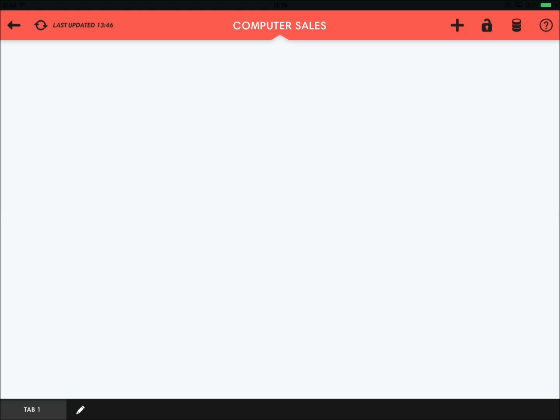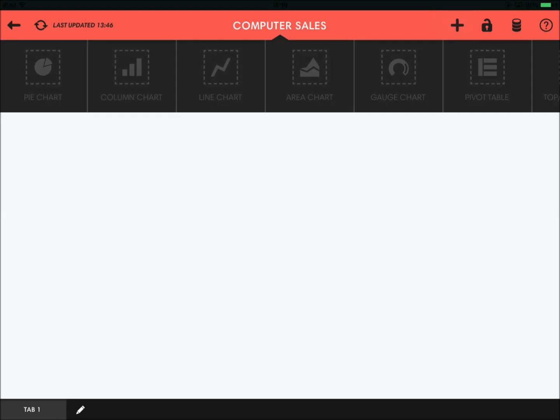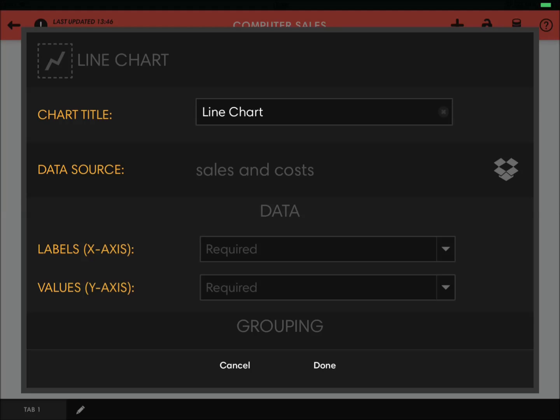In this video, we will be going over line and area charts. We'll start out this tutorial by adding a line chart. The simplest line chart we can make consists of one label field and one value field. The label field will determine our labels along the x-axis. The values field will determine how high each point is along the y-axis.